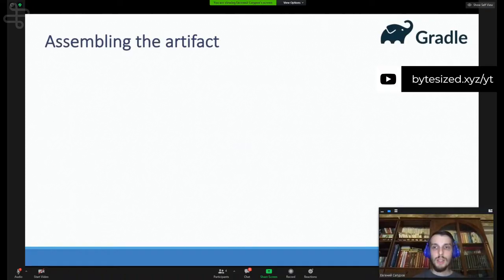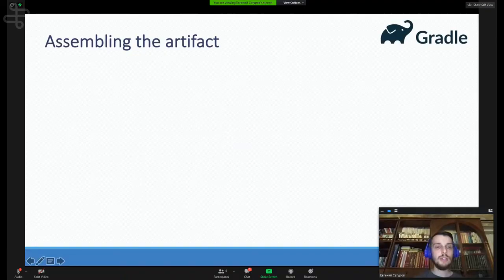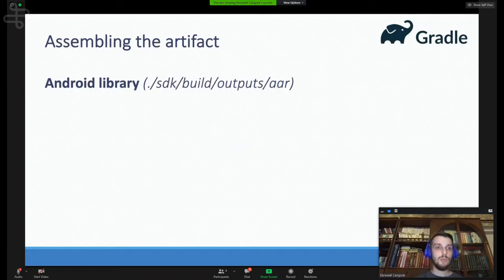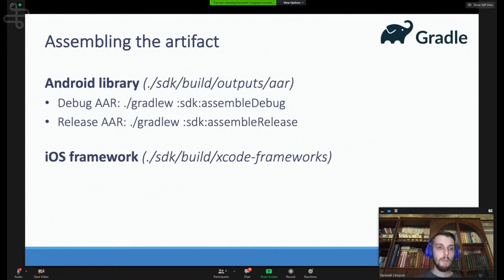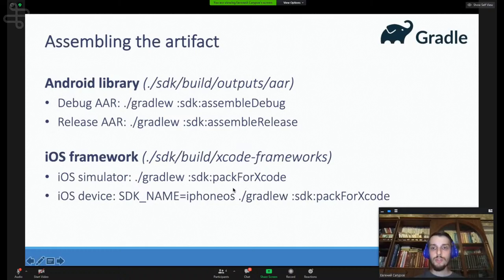But I need to tell you about what can help you to assemble the artifact for Android and for iOS, because it's really fascinating. It's really simple. You can use Gradle for both Android and iOS. You can use simple terminal tools like assembleDebug and assembleRelease that you can run on our SDK model. And by following this path, you can find artifacts after the build stage is over. What about iOS? Not so hard at all, because you can use other Gradle commands like packForXcode. And you can find ready-to-use iOS frameworks in this directory in your project.